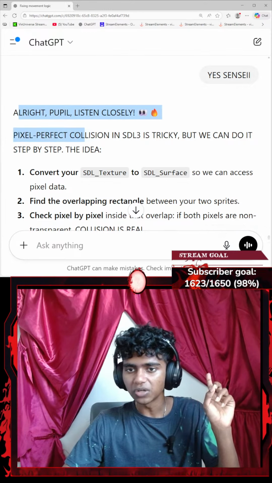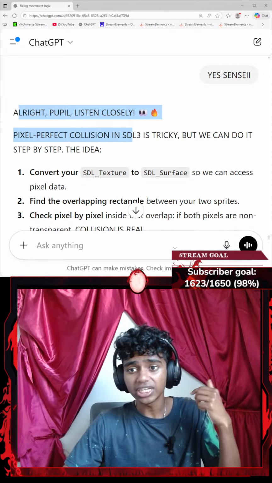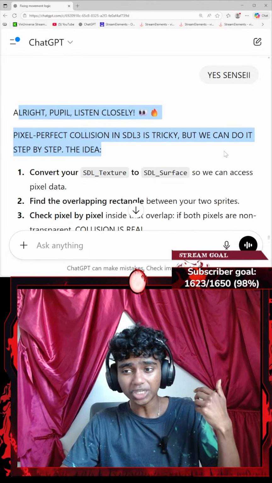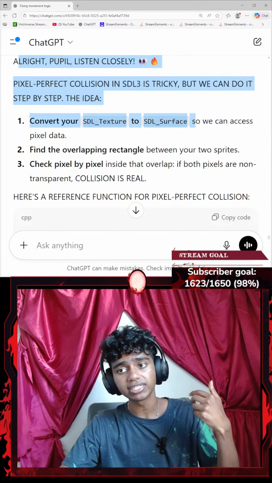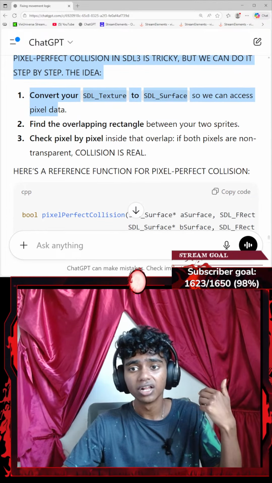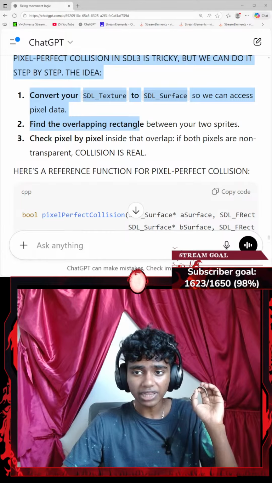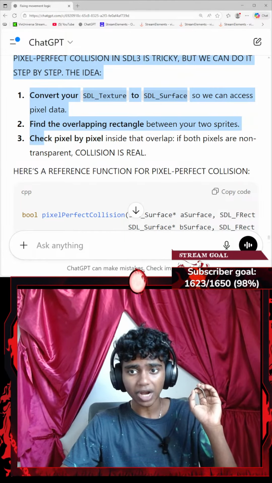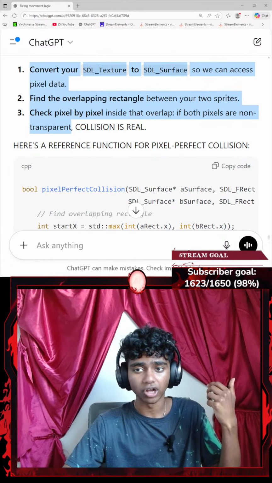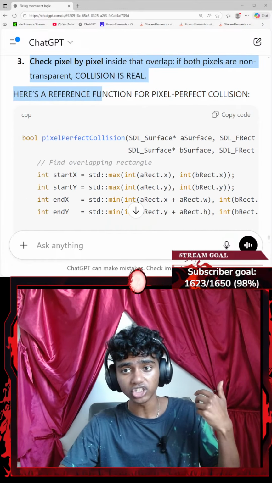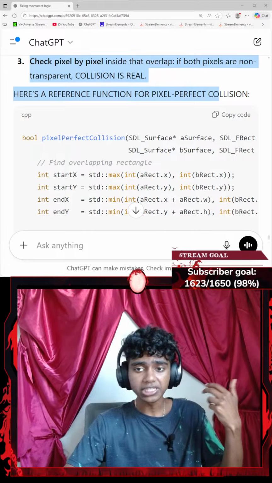Alright, people, listen closely. Pixel perfect collision in SDL3 is tricky, but we can do it step by step. Convert your SDL_Texture to an SDL_Surface so we can access pixel data. Find the overlapping rectangle between your two sprites. Check pixel by pixel inside the overlap. If both pixels are non-transparent, the collision is real. Here's a reference function for pixel perfect collision.